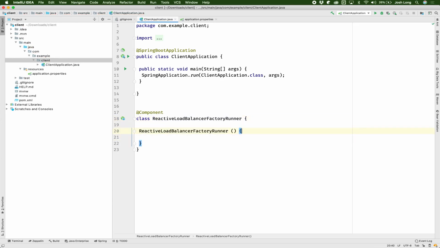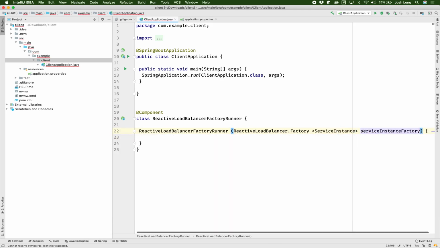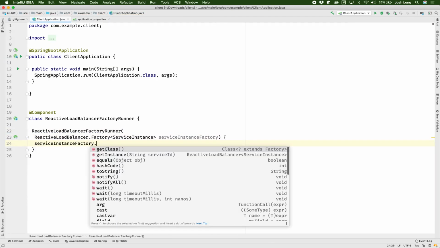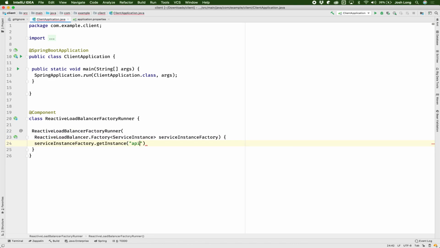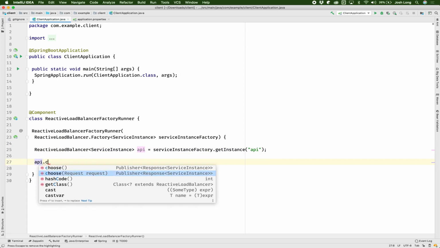And we're going to inject a reactive load balancer factory of service instance. So again, it's agnostic of any particular load balancer. Okay, so service factory get instance, and I want to talk to API. That's the service in the registry, right? So it gives me a reactive load balancer because I'm using the reactive load balancer factory. Once I have the reactive load balancer, I can then say, hey, let's choose one. Okay, and I can choose one by providing context or just pick any old random one. That's what I want.